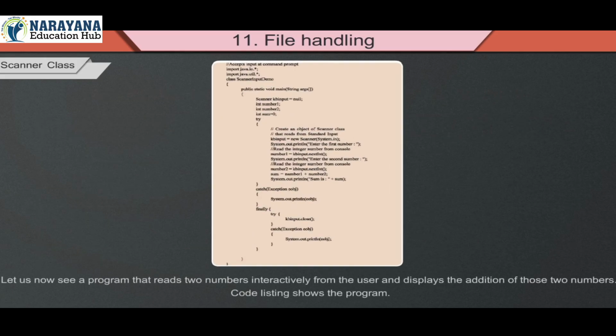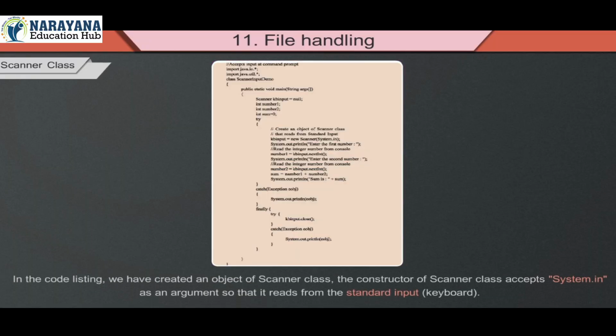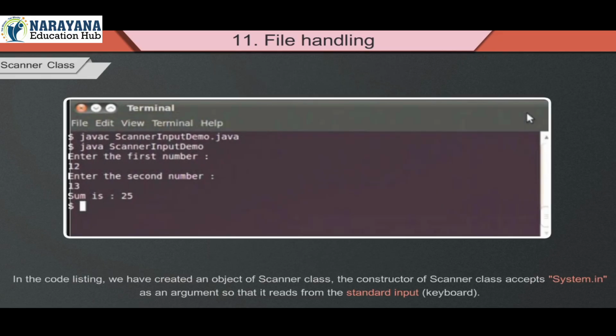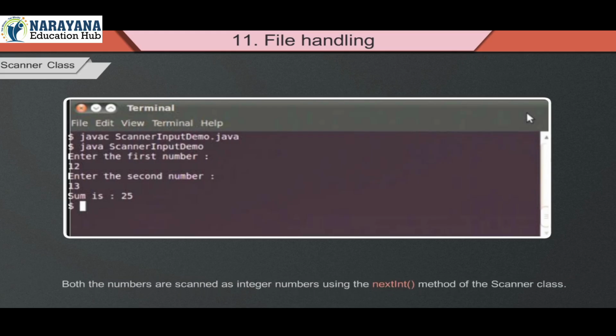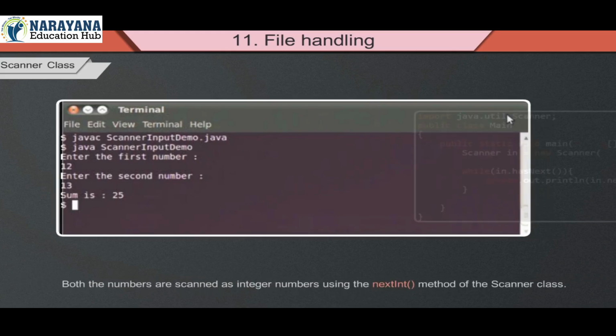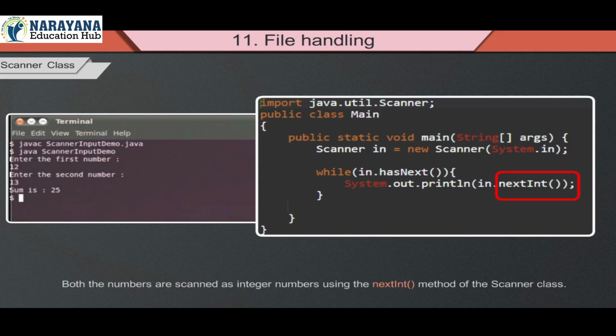Let us now see a program that reads two numbers interactively from the user and displays the addition of those two numbers. Code listing shows the program. In the code listing, we have created an object of Scanner class. The constructor of Scanner class accepts System.in as an argument so that it reads from the standard input, that is keyboard. Both the numbers are scanned as integer numbers using the nextInt() method of the Scanner class. Figure shows the output of the program.